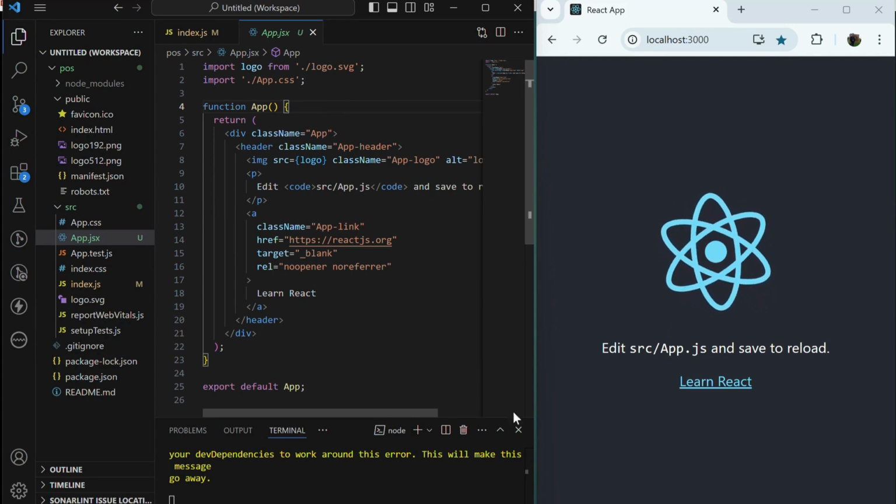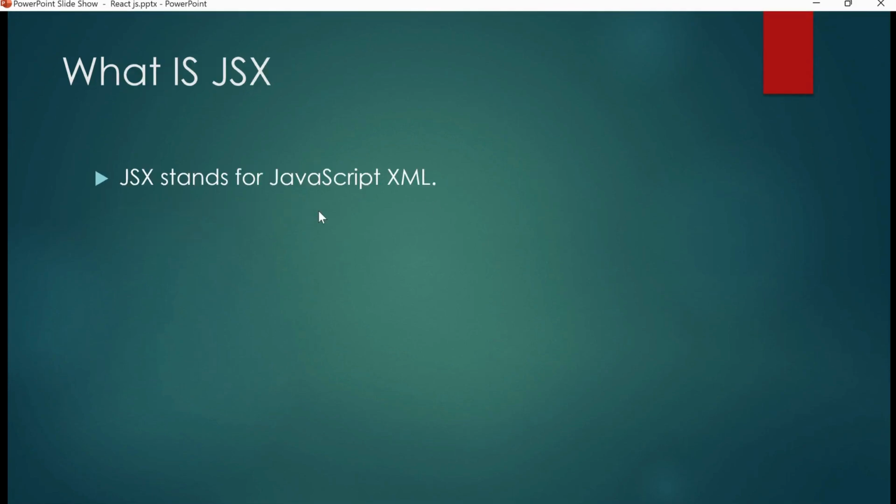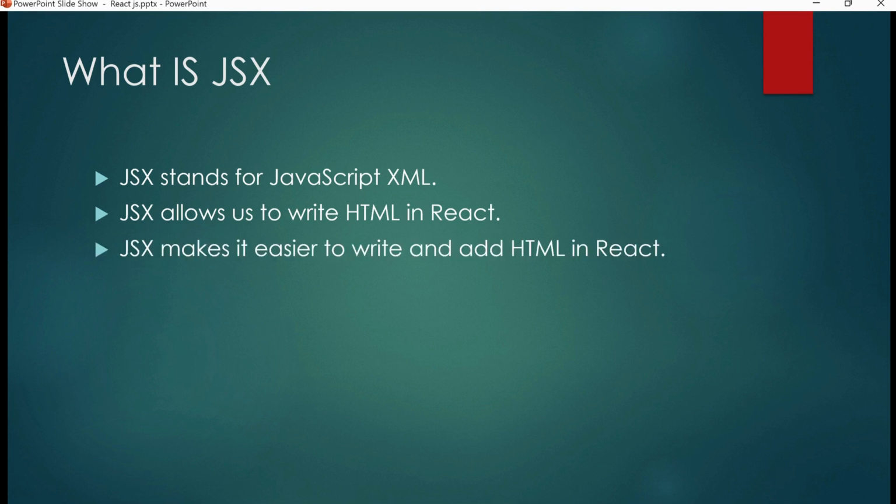Now let me explain what JSX is. JSX stands for JavaScript XML. It is the short form of JavaScript XML, and it allows us to write HTML in React. In our React.js application, we are not going to create any .html file. We have to write our HTML code inside JavaScript code, and the file extension would be .jsx, or sometimes we simply write .js, and that also works.